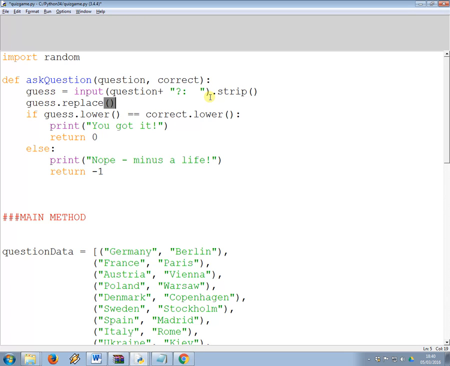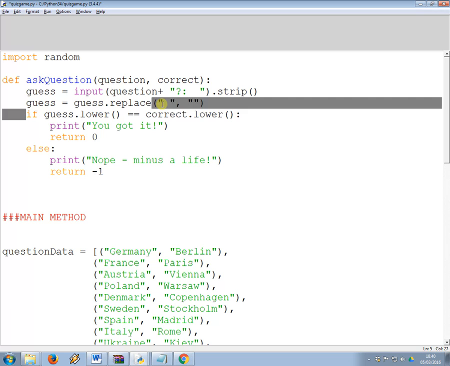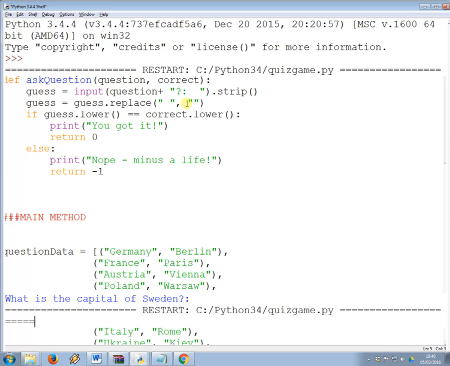Another string method is replace. Again, nice and easy. The replace method takes 2 arguments. The first one is the string to replace, and the second argument is what to replace it with. So if we just say this, every time there's a space, replace it with nothing. It doesn't quite work the same as some of the list methods, so it doesn't mutate the data. You have to reassign. So if I'm using it like this, guess equals guess.replace the space with nothing. So that should help us out now.